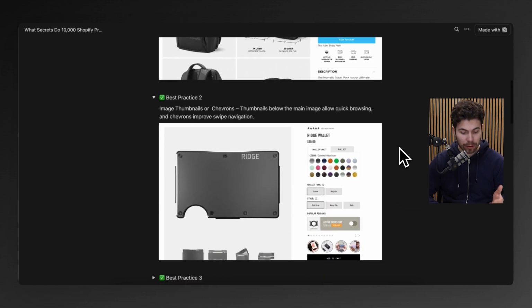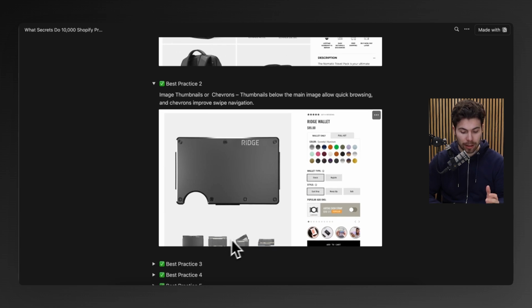So image thumbnails should be below the image because they allow for quick and easy browsing. And if you don't have thumbnails, you can add chevrons to the side of the main image so you can also easily navigate all the images. A bonus if you combine both. And this is a great example here from Rich. They have nice image thumbnails down below, and this enables the user to easily discover the product and really figure out what this product is like.